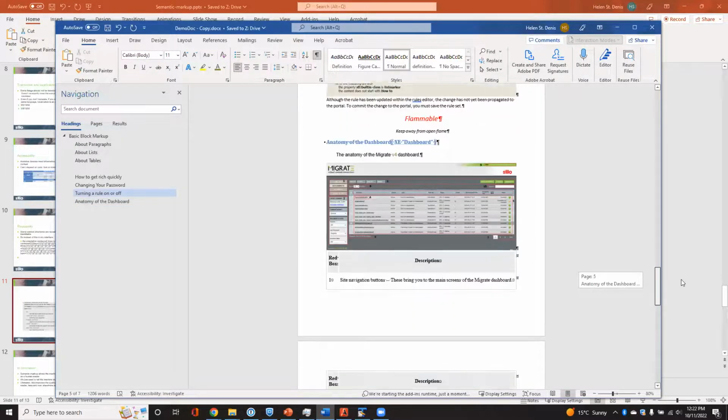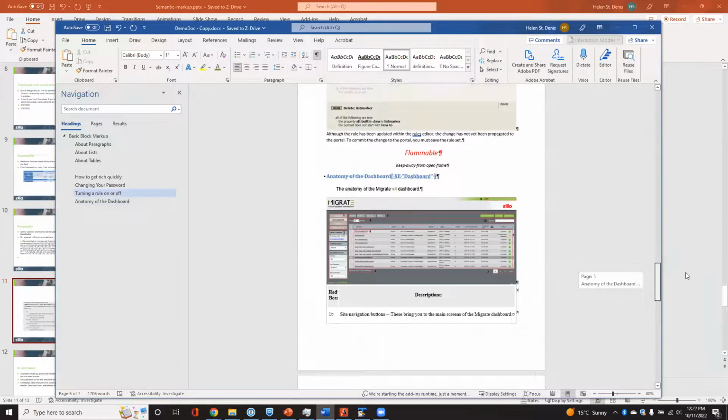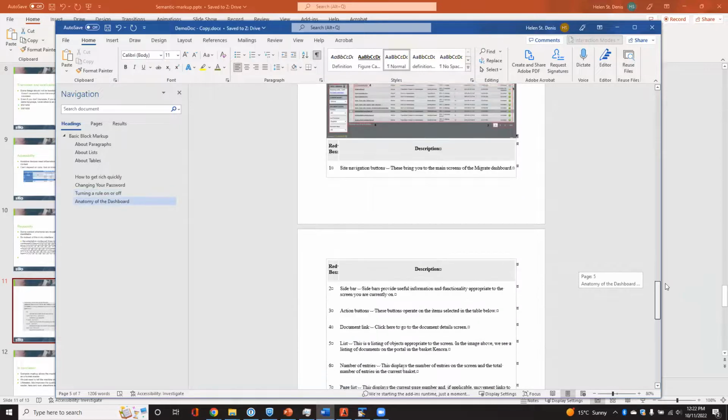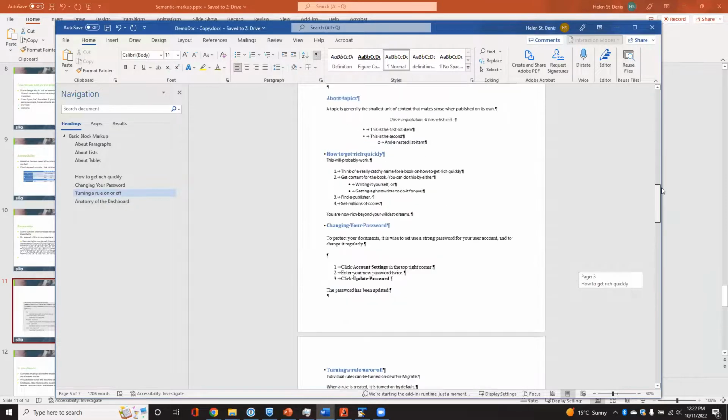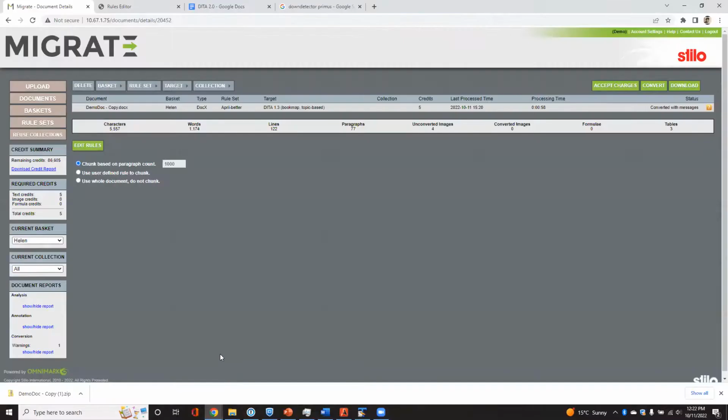As you can see, neither one of these things would be very useful all by themselves. So if we want to make it reusable, we have to make them into one reusable chunk. So let's now go to Migrate, which is our tool that we will use to get our semantic markup out of that Word document.